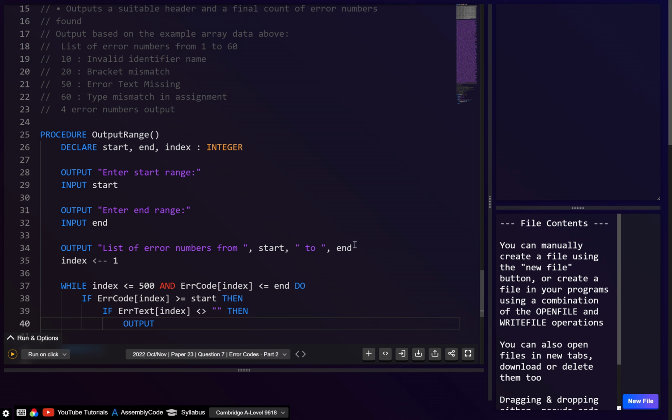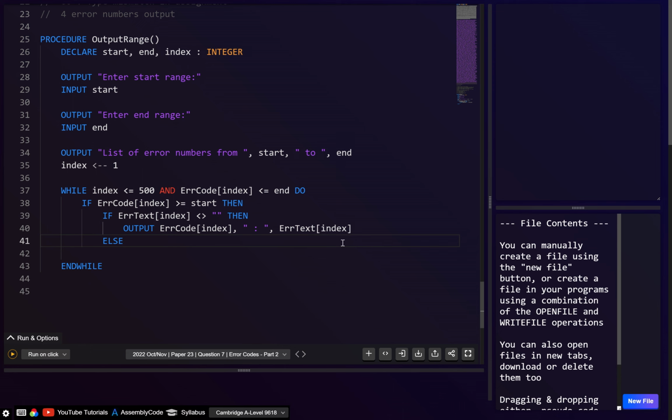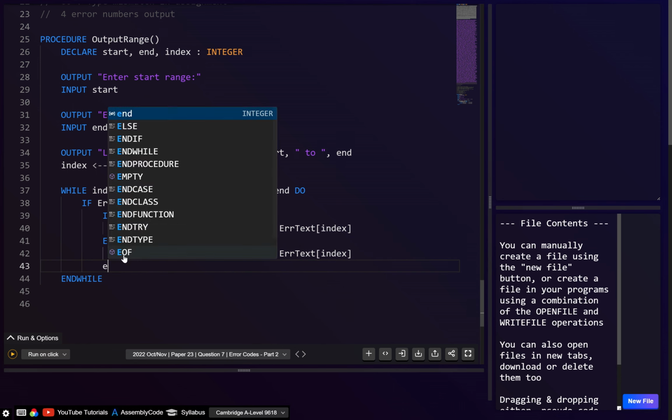So let's go output. This will be error code, which will also be the index. Then we just have the space, the colon, and then we just go error text. Yeah, this will also be index. Else, well actually, I'm just going to copy this. Then let's just go end if.